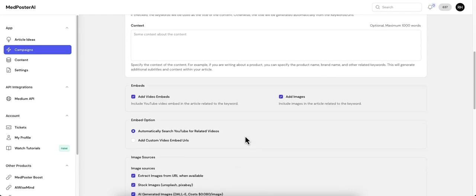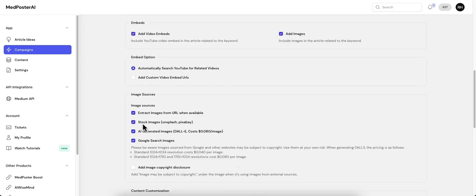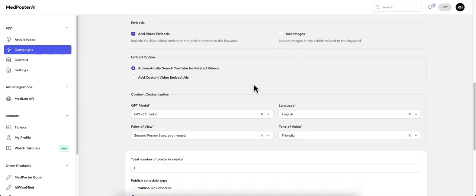You leave that box ticked, and you would uncheck the stock images, the Google search images, and the URL, and just keep the AI generated images checked. And it costs 8 cents per image. Okay, so I'll uncheck that.